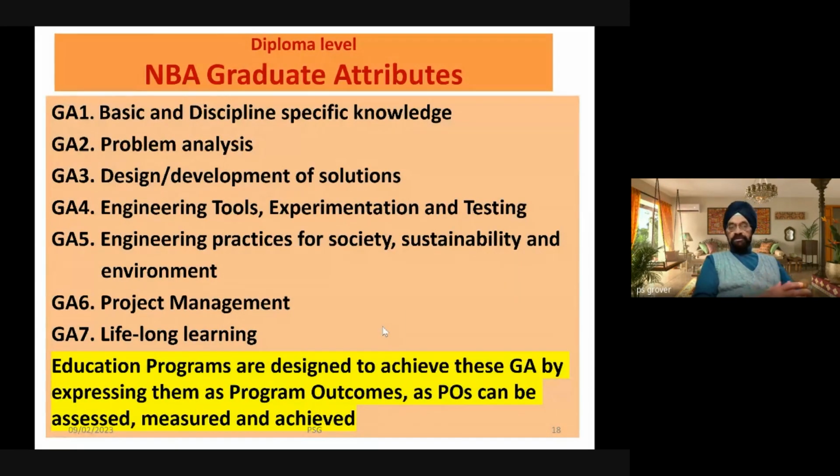Now, just recall, teachers in the diploma stream will realize NBA has specified these graduate attributes. Basic and discipline specific knowledge. That means he should have good knowledge. He should be knowledgeable, properly taught. That is graduate attribute 1. He should be a problem solver, graduate attribute 2. He should be able to design and develop solutions. He should be able to use engineering tools. These are the 7 qualities, attributes which NBA has specified for diploma level students. They are called the graduate attributes.